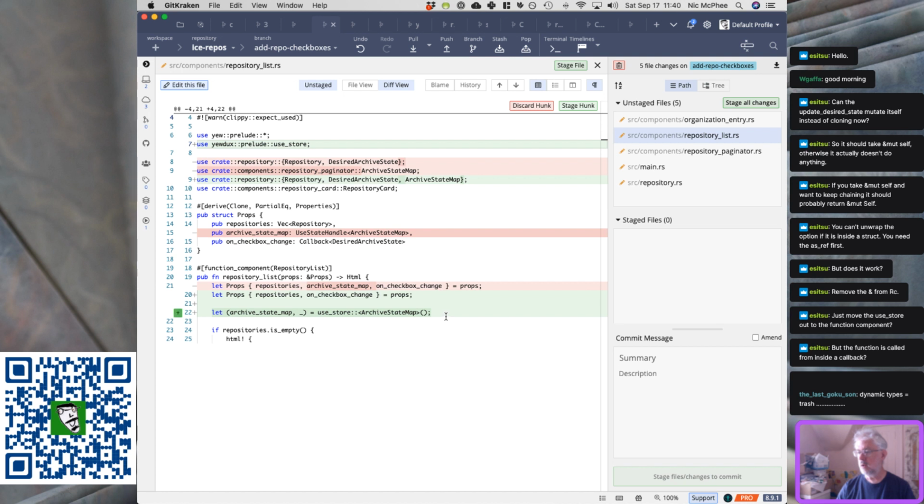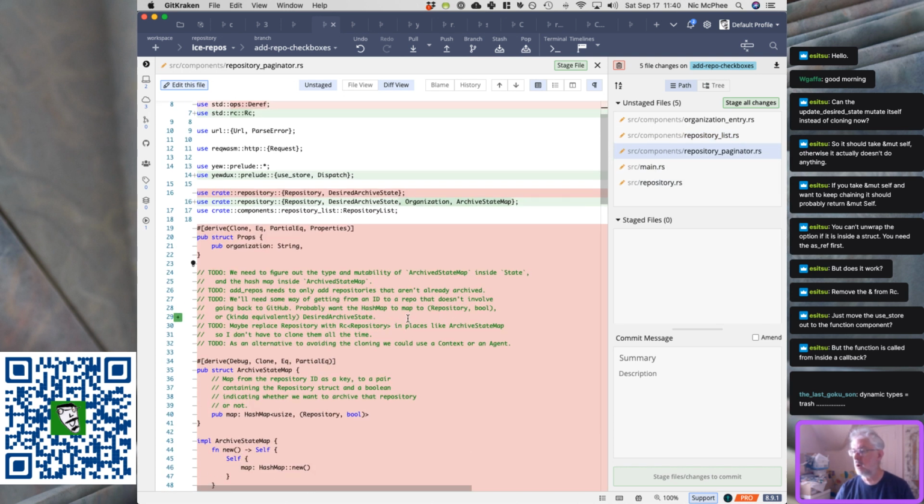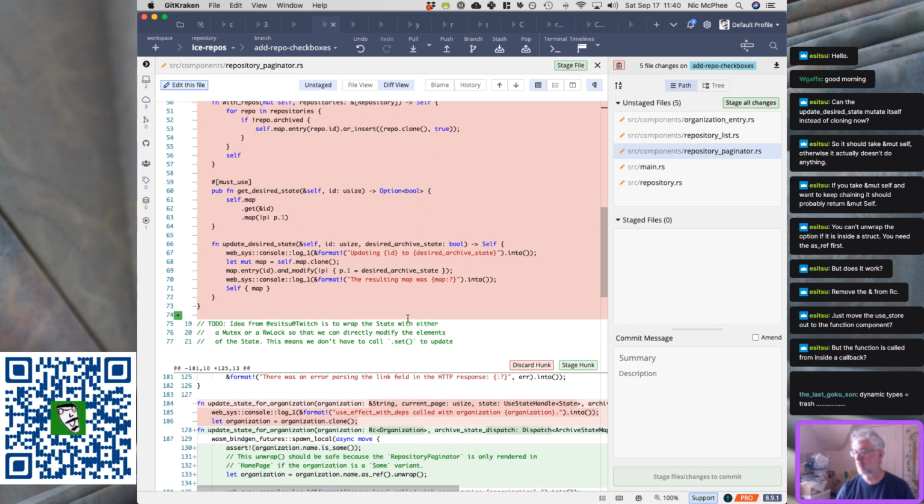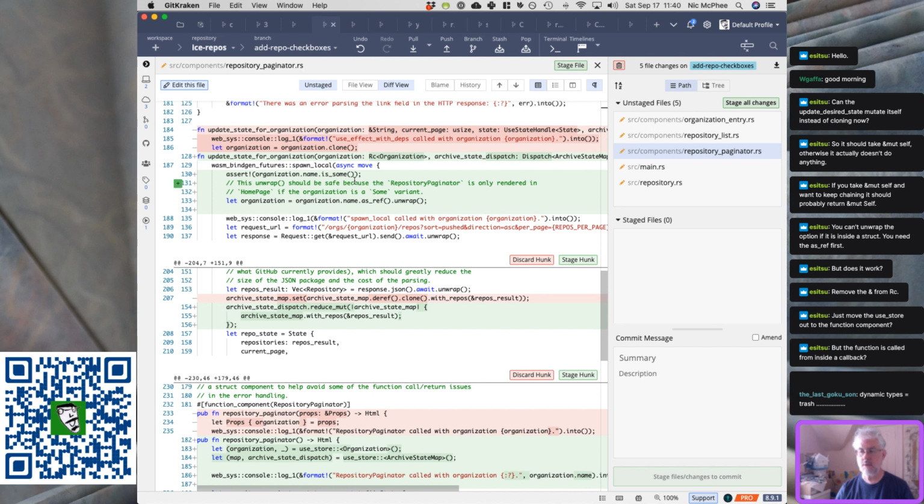So properties in repository list no longer take the state map, but do have the list of the repositories and the callback. The paginator, we removed a whole bunch of stuff because we moved that over to repository. And then we sort of simplified some of this. How much we simplified that is maybe debatable. And there's going to be a warning here we'll have to get rid of, but let's do that later.